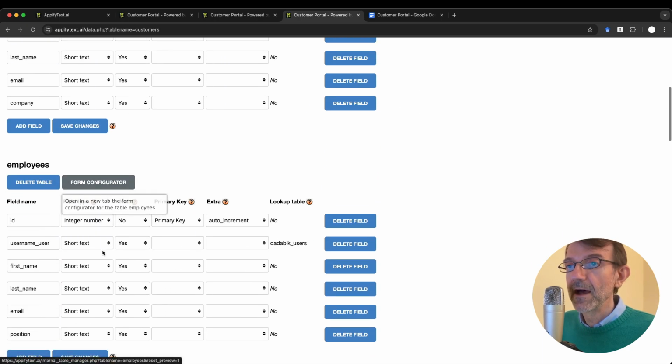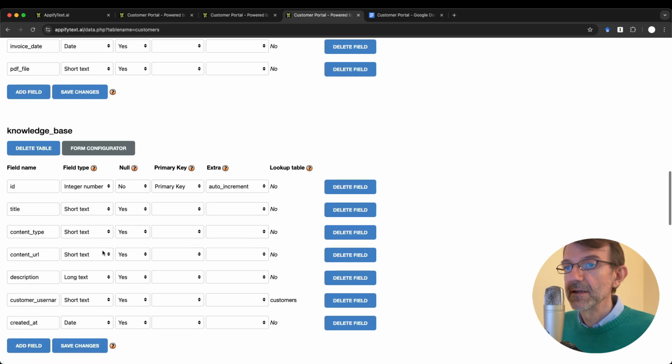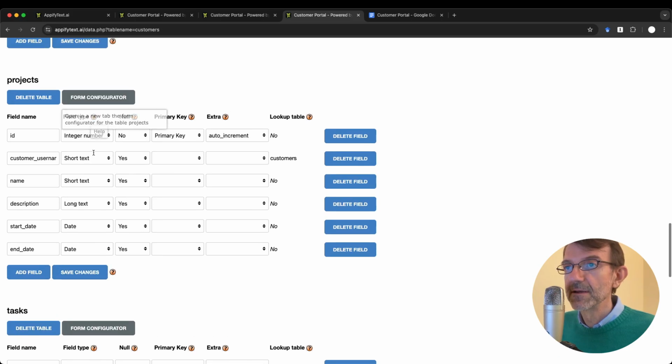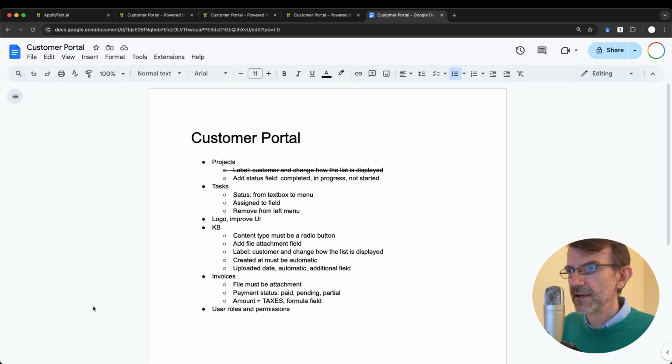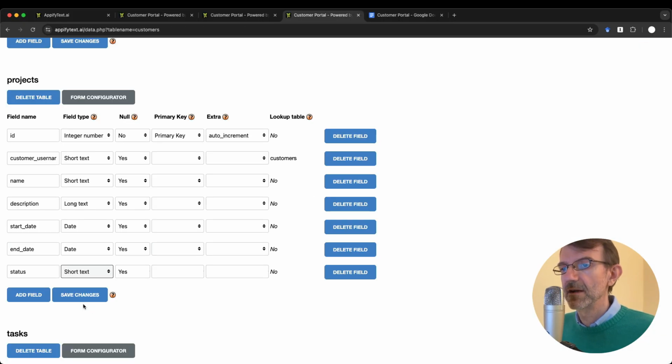So in the projects table, we add a field, we call it status, and that's a short text field. It will contain just what we said, completed, in progress, not started, and save.